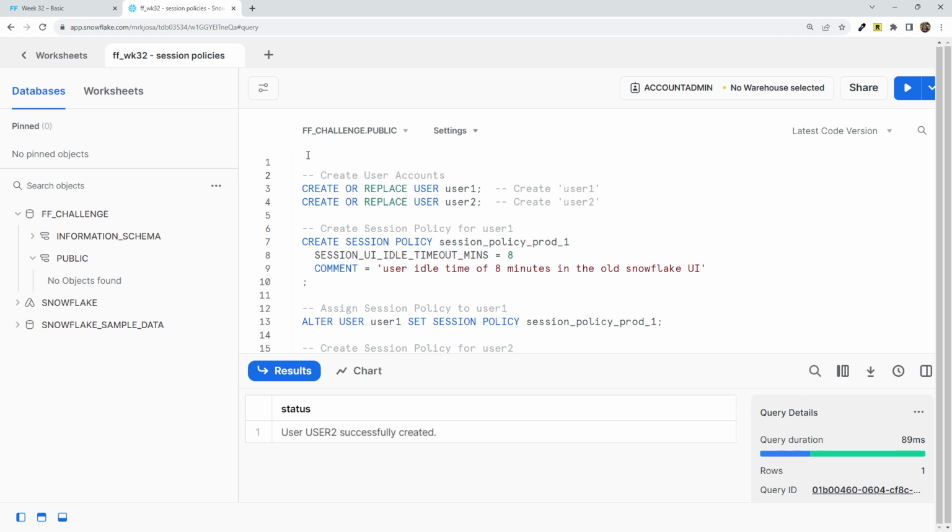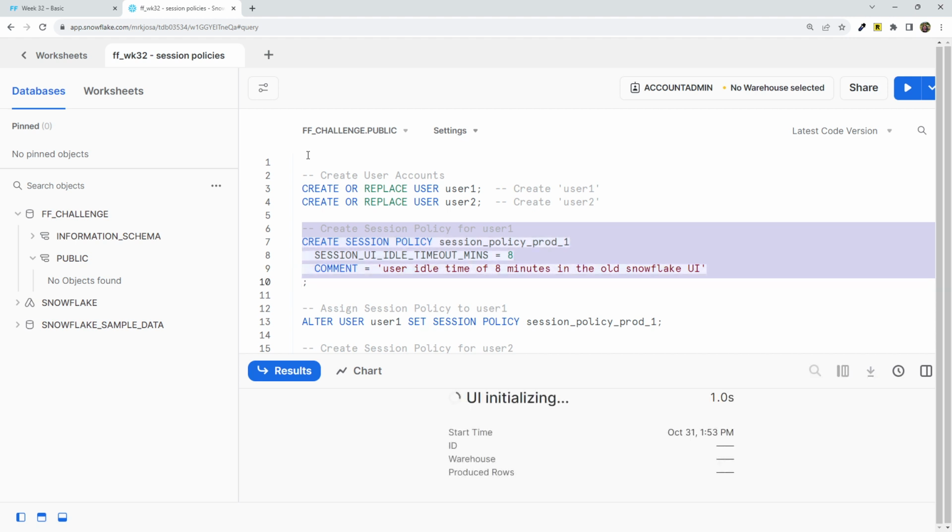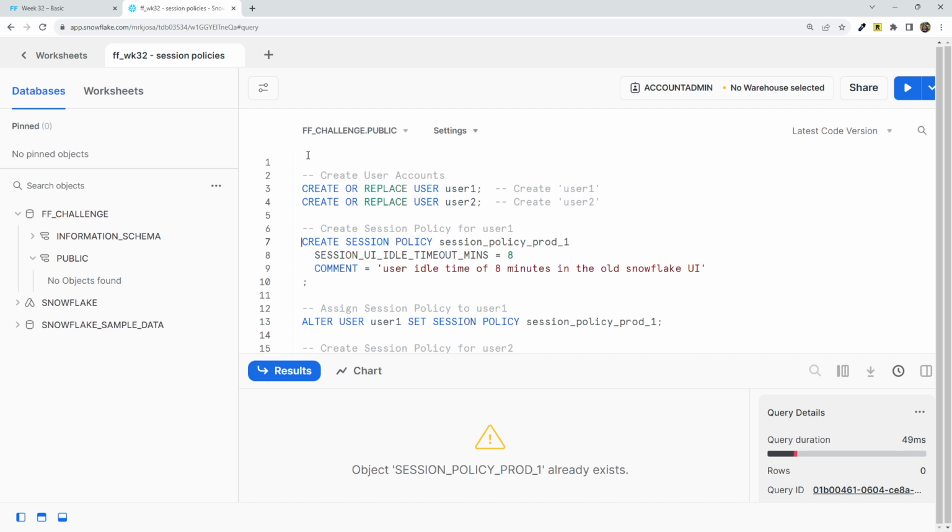Having created our users, we can go ahead and create a session policy for user 1. Again, similar to our statement with user accounts, Snowflake is warning us that the session policy already exists. So let's go ahead and add the word replace and rerun that query.